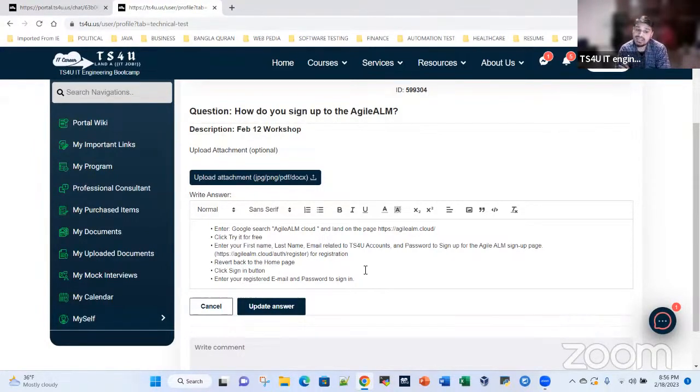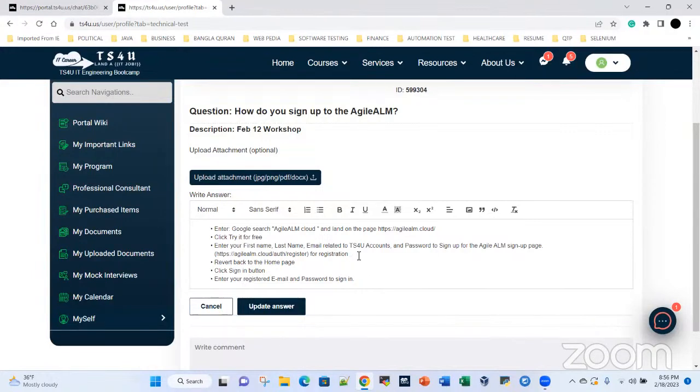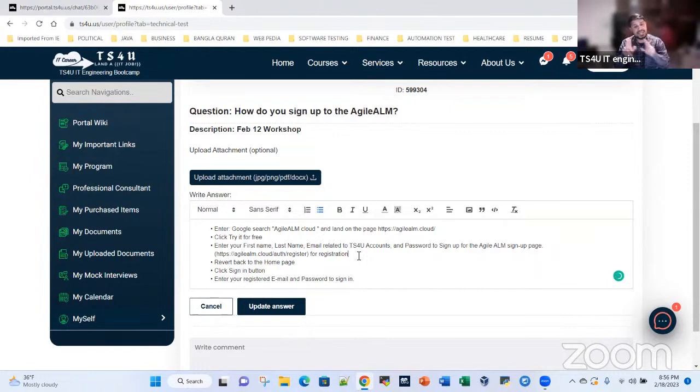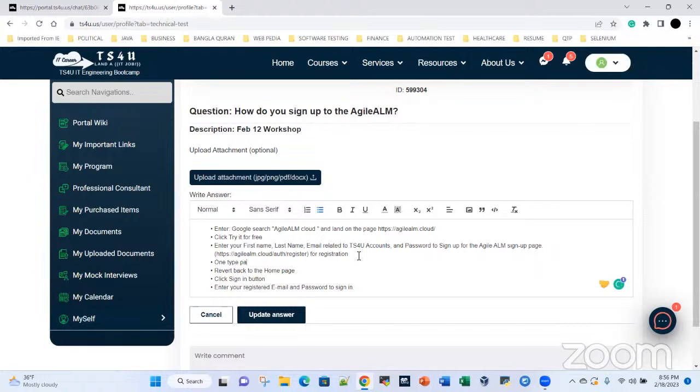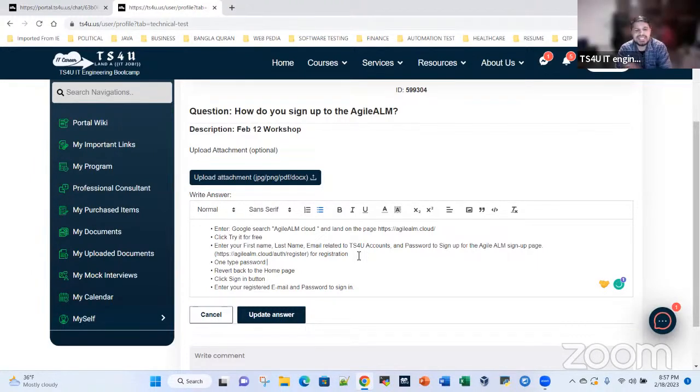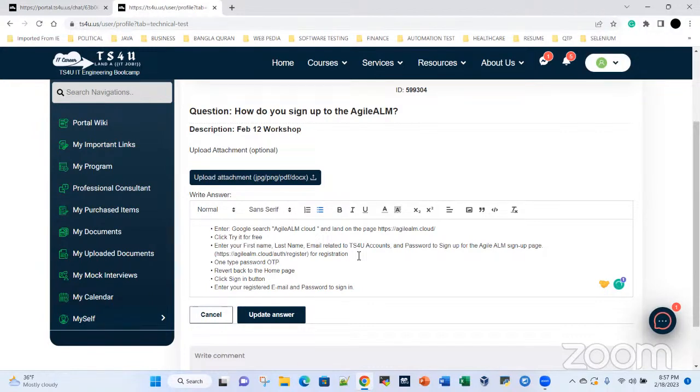And there is one step missing. Which one is it? Once you do the registration, it sends you a one-time passcode. Oh, OTP. They check your email and copy your OTP. Okay, I will add it. And then you're done. So just one-time password, right? Yes, OTP.